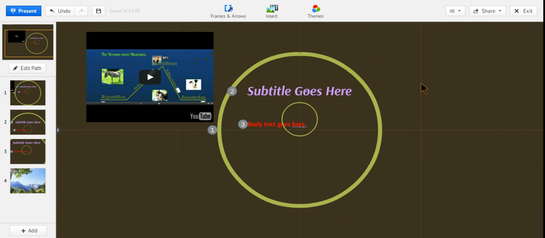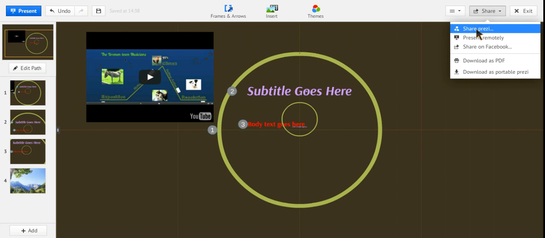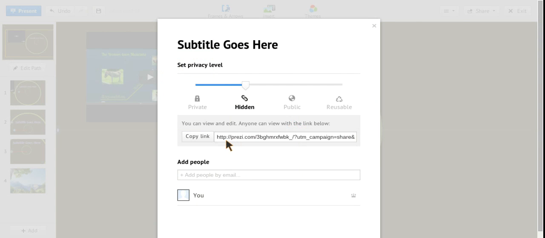Another thing I want to point out is that you can share your Prezi with others. So if I click the share button in the top right and share Prezi, I can get a link to our Prezi and then just give that to whoever you'd like to share it with. And this is also where you can add collaborators to your Prezi. So you would put their email address here so that they can collaborate with you.